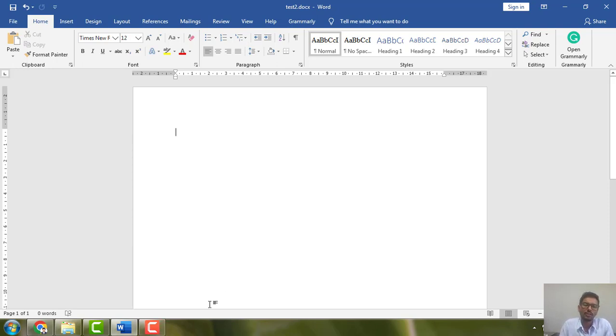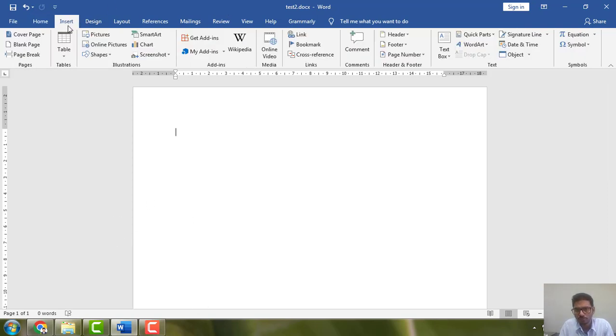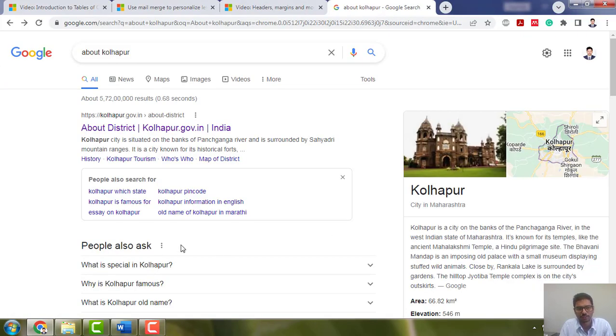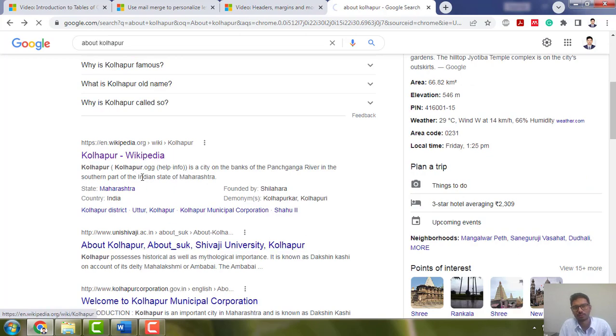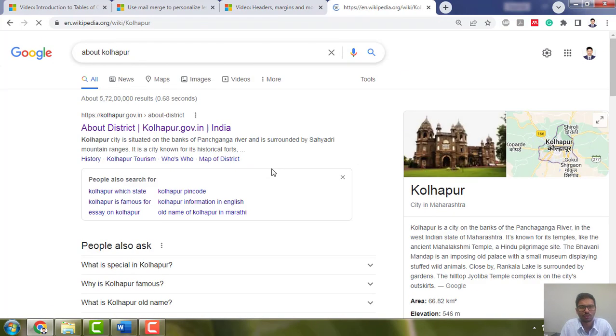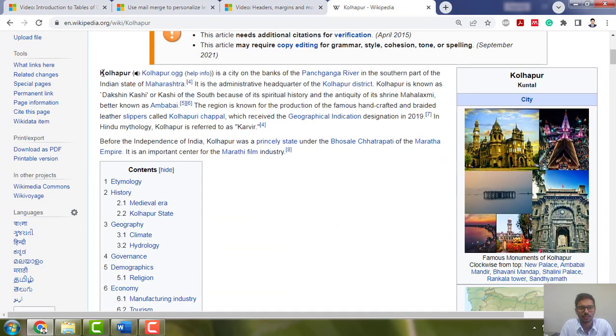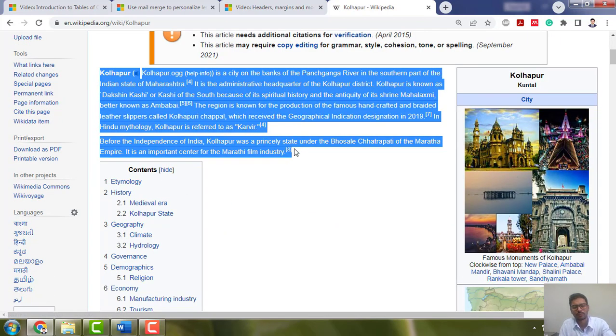In this tutorial, we would like to see how to insert headers and footers. So first, let me get some content from the internet. I'll go here and just search for Kolhapur. So I'll get the content like that.